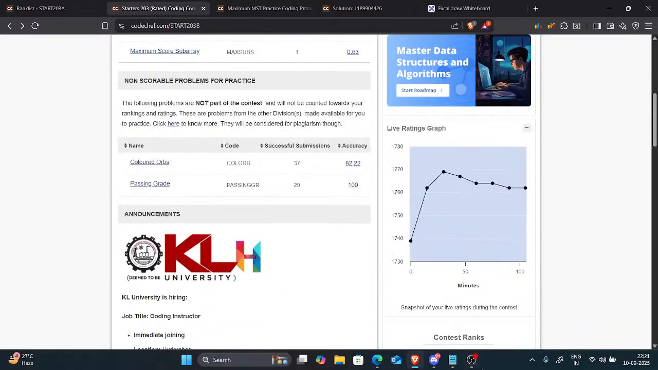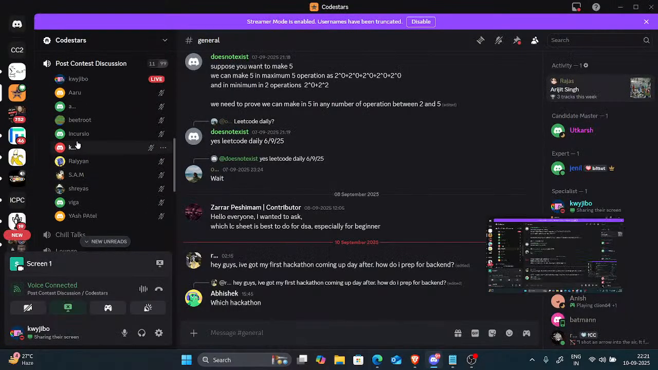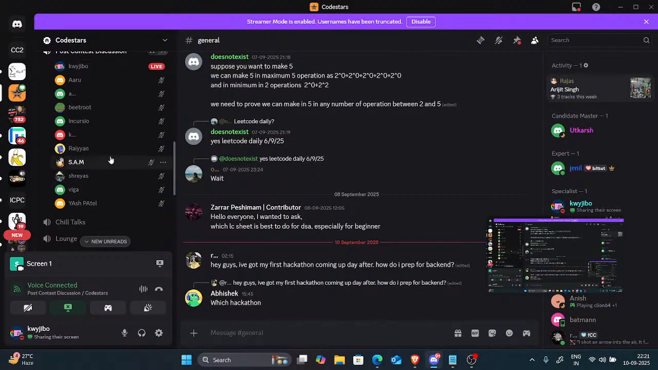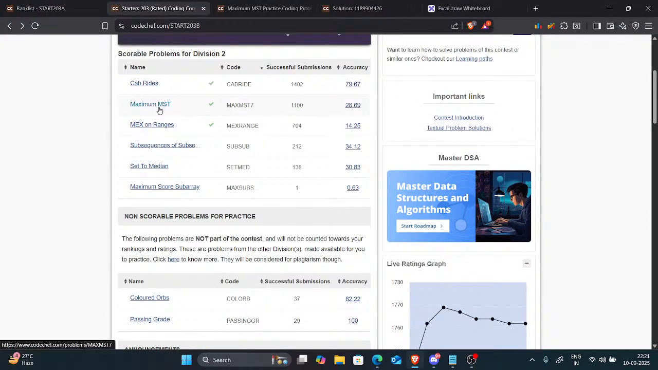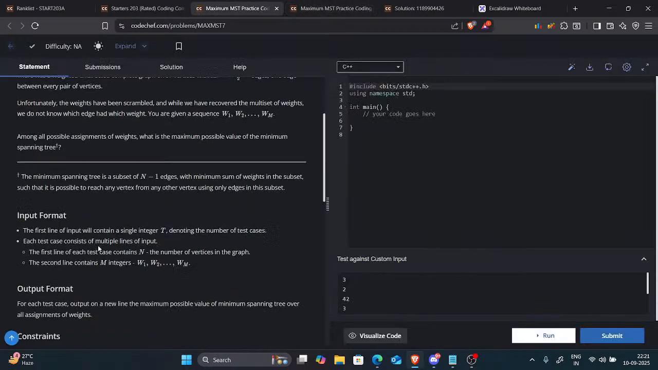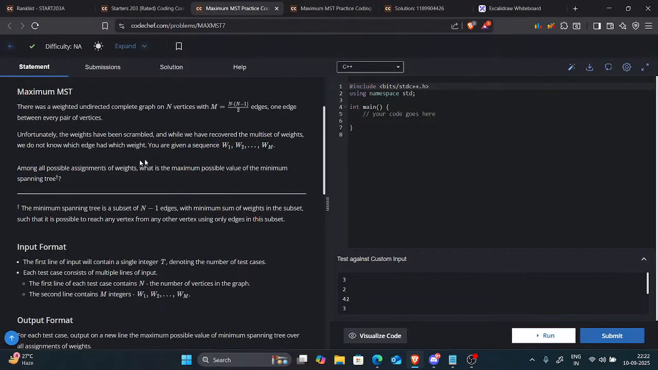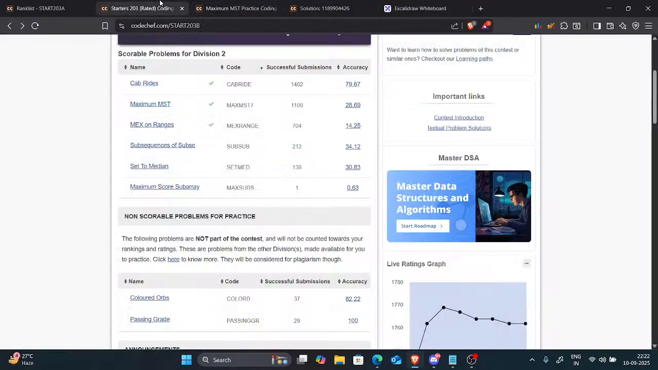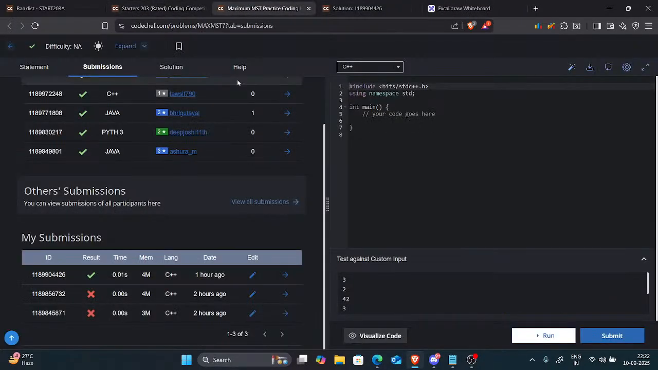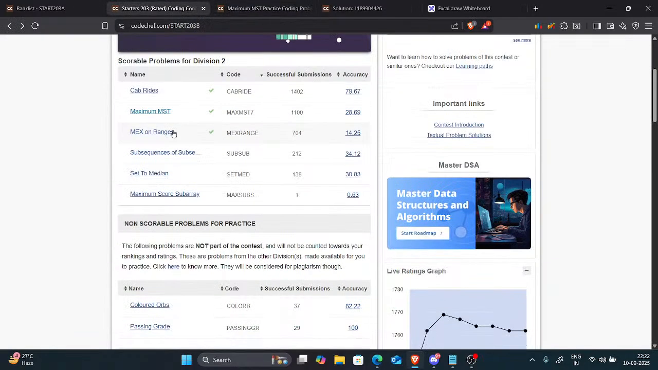Any doubts in this question? In this question, we do not need to sort the vector also because the elements are coming in a multi-set. Right, yeah, they are coming in a multi-set, so it is already sorted. Right, okay, cool.